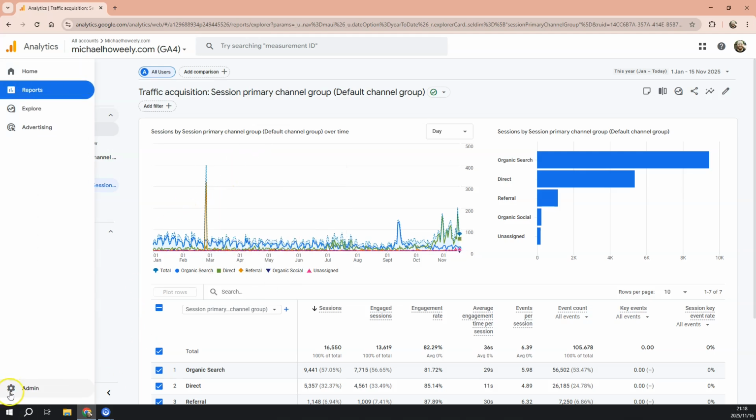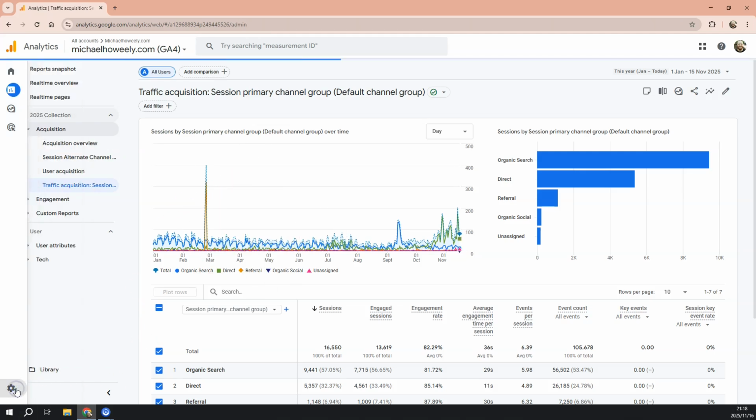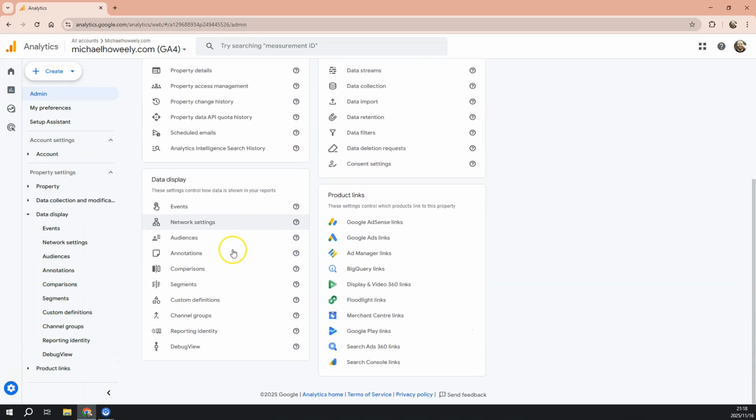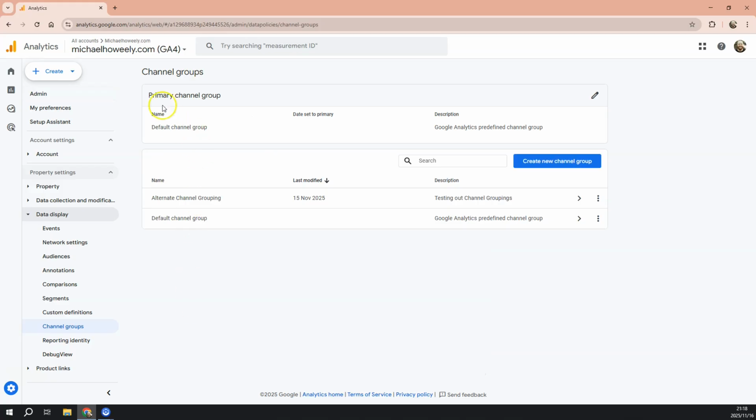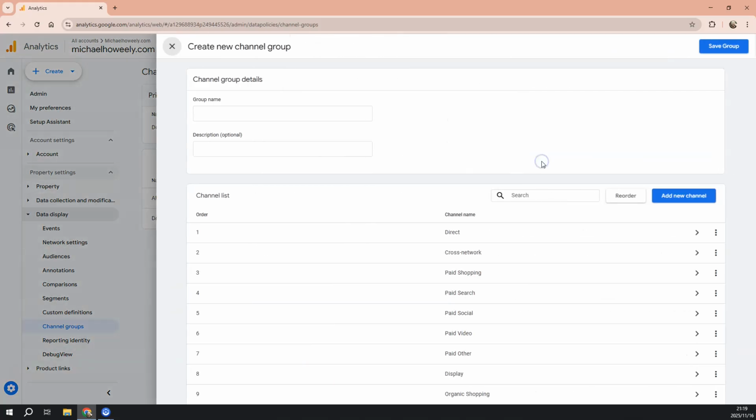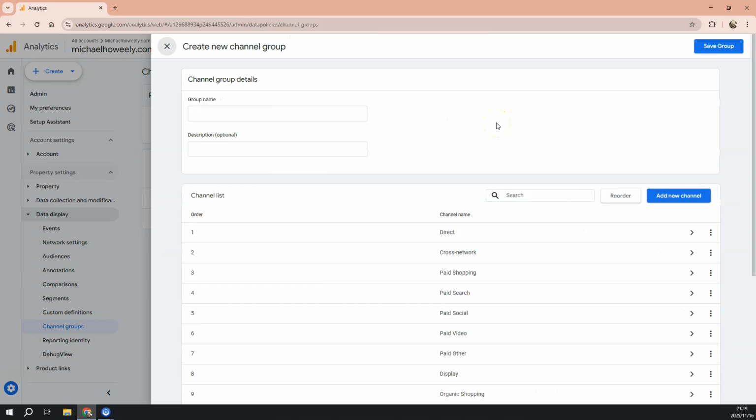How could we accomplish that? So to do that, you go and click on admin in the bottom left hand corner of the screen, then scroll down, and under data display you'll see channel groups. So click on channel groups. You'll see we have our primary channel group named default channel group, and you've got alternate ones here. So alternate channel group, which I created, and today we're going to create a new one.